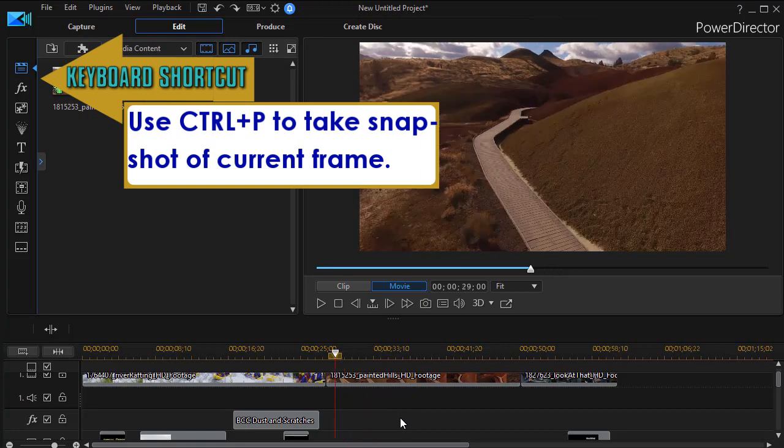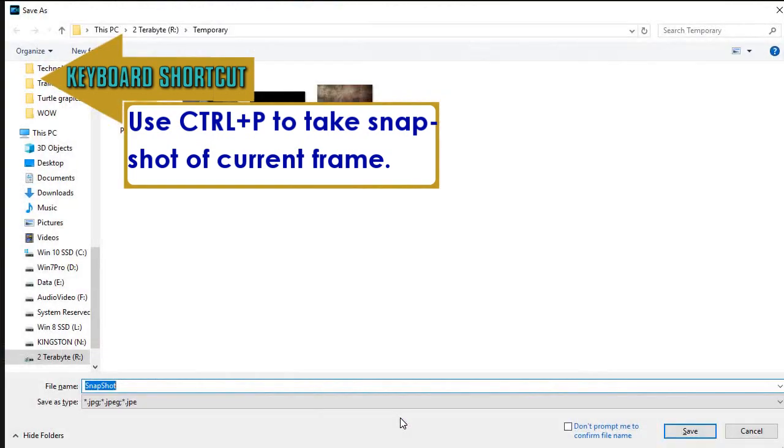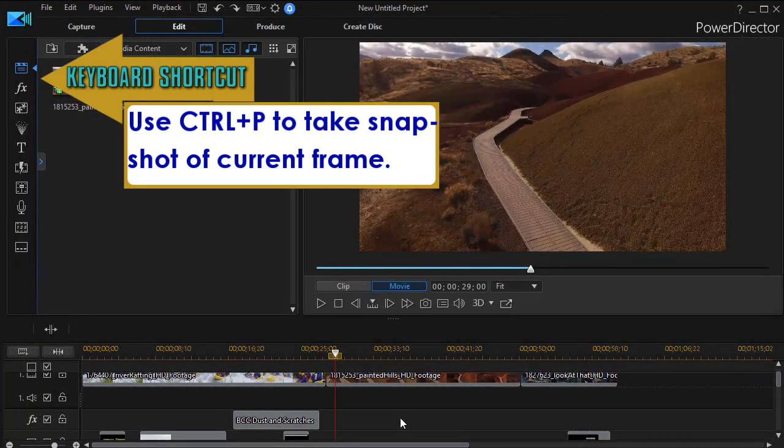And let's assume right here I want to take a snapshot or create a still image of this frame. The easy way to do that, rather than clicking on the camera below the preview screen, is do Control P. It will ask where I want it and what the title should be. I'll say test and press enter.